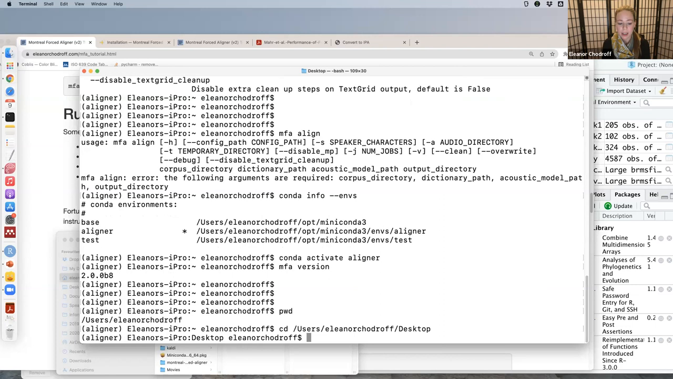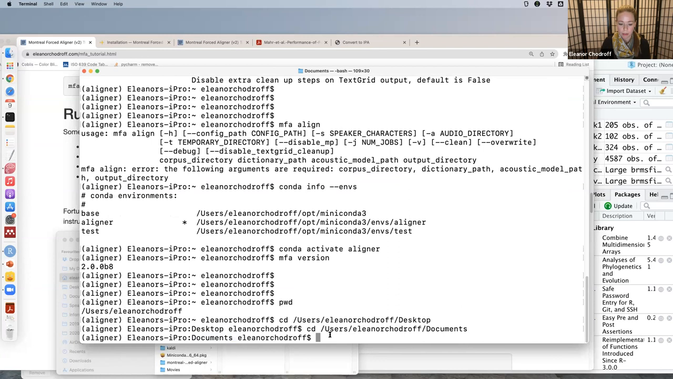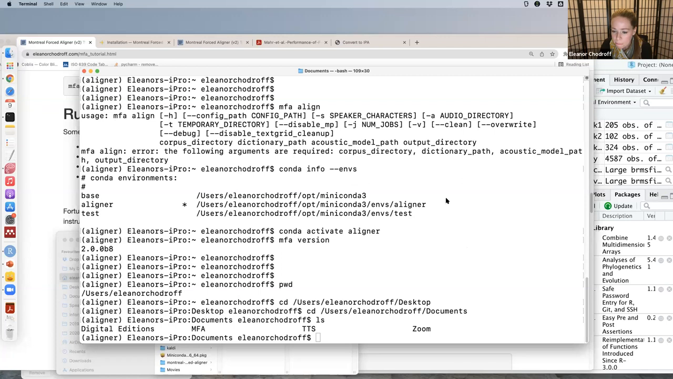And if I wanted to go to my documents folder, I could do CD/users/Eleanor Chodroff/documents. Okay, and I hit enter. And now you can see right here, I am in my documents folder. And if I did ls to list, this is dir, right? No, it's ls, shoot. How do you list in Windows? Is it dir? Yeah. Okay, so that just lists the contents.